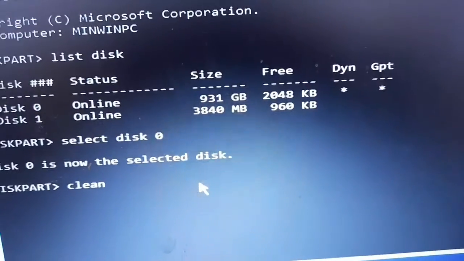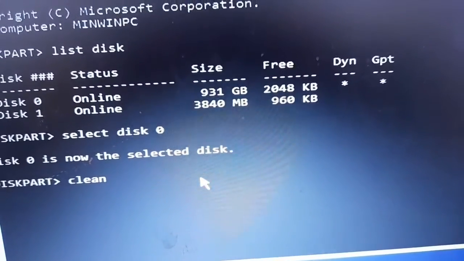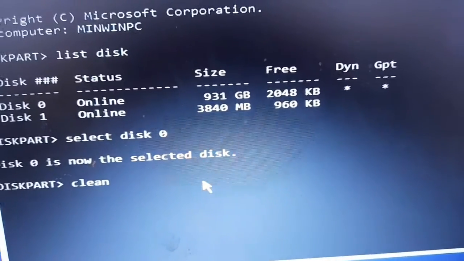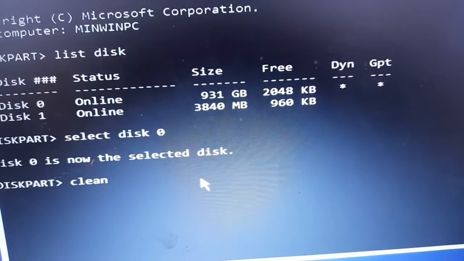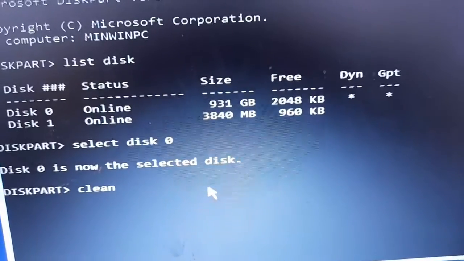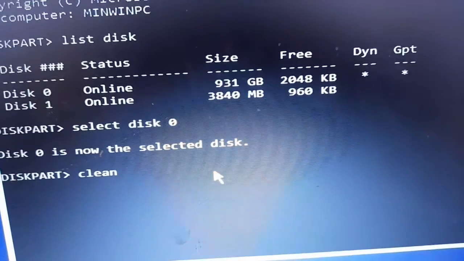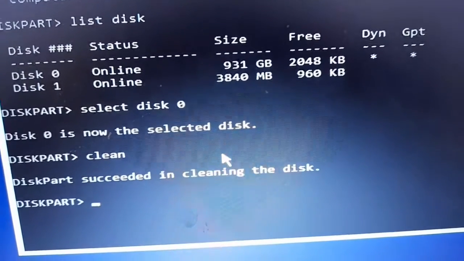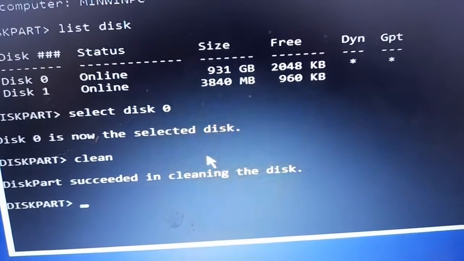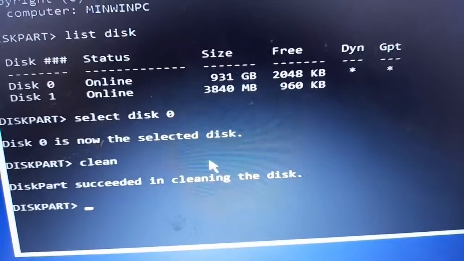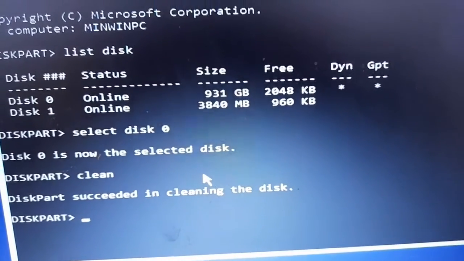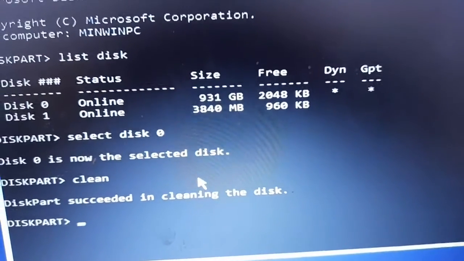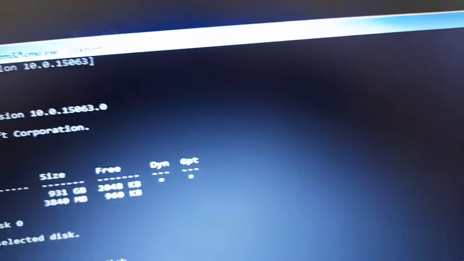So I'm going to write clean. This command will clean all the partitions so that after cleaning, the operating system can be installed. I'm going to click the enter button and wait. DiskPart succeeded in cleaning the disk. So now the partition is cleaned and it has the ability to install an operating system. So I'm going to close this window.